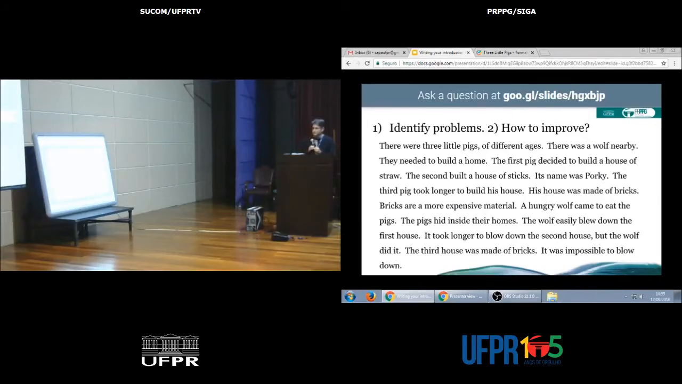Okay. So, in this text, there is a lot of what I would argue is extraneous information. And I'm going to read it. Every time there is some extraneous information, I'm going to play the guitar. Okay? So, there were 3 little pigs of different ages.